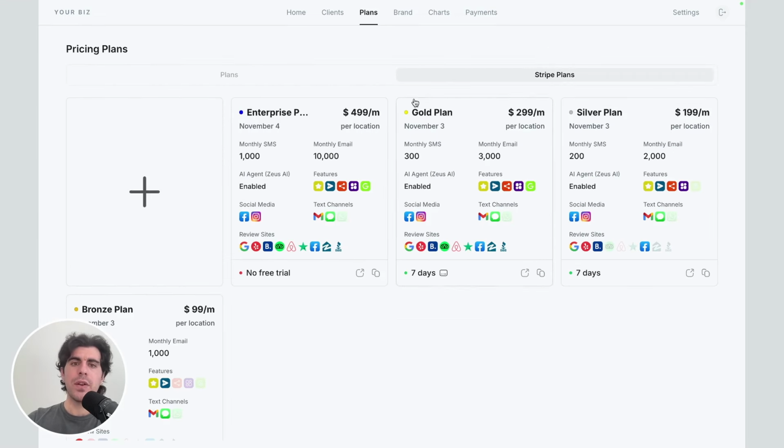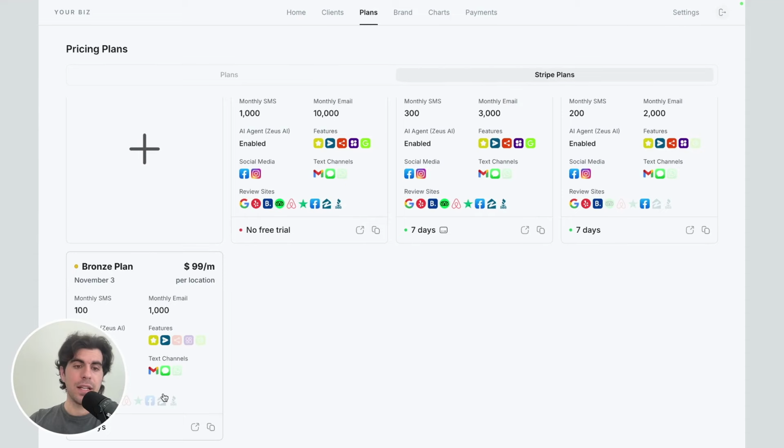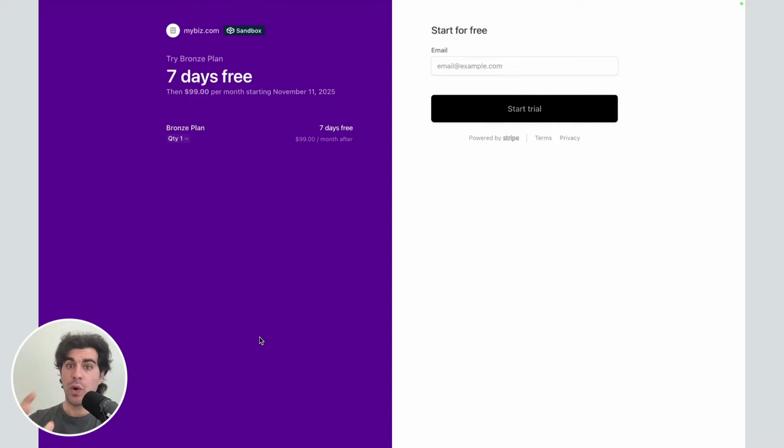Of course, you can create as many plans as you want. And when a plan is created, you see here that we generate the plan's payment link. All right. For example, we have created a bronze plan with a 7 days free trial with the no payment method required. Clicking here, we access the bronze plan payment link. You can see it's a Stripe payment link directly connected to your Stripe account. Of course, there is your name here. And we see here, try bronze plan, 7 days free, then $99 per month. And it's a plan with a 7 days free trial with no payment method required.